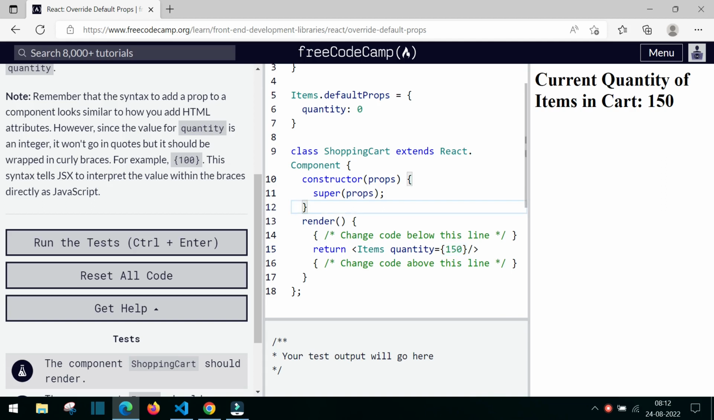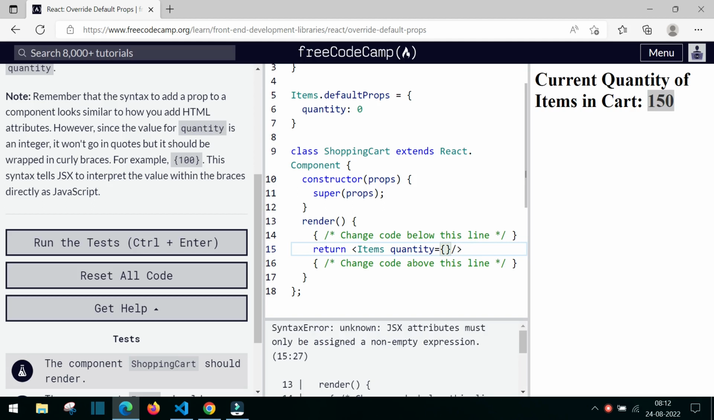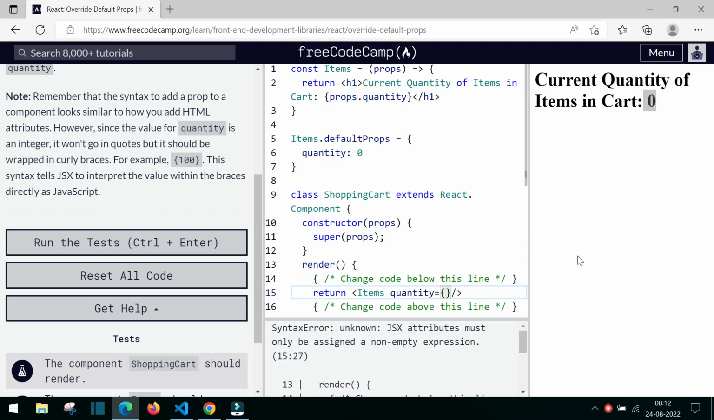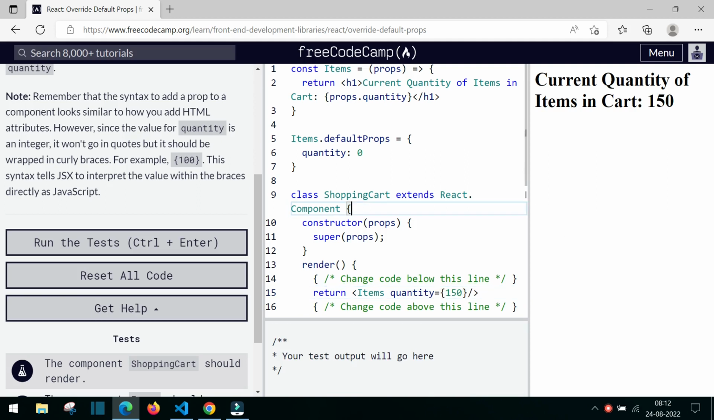So now you have given the value for the quantity as 150, so it is displayed here. Okay. If the value is not given here, so delete this, the default value of the quantity, 0, will be displayed here. Okay. So now I am giving the value. Now 150 is displayed. That's it. Press Ctrl Enter.